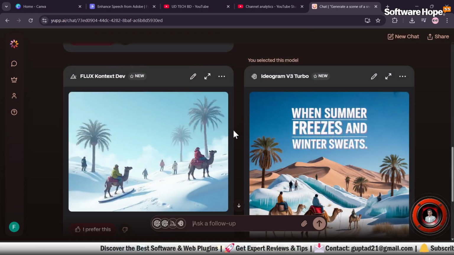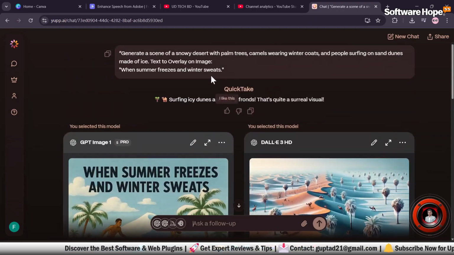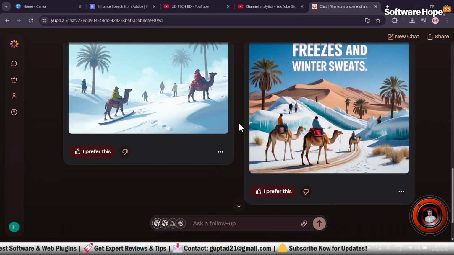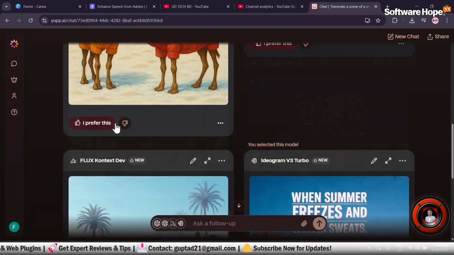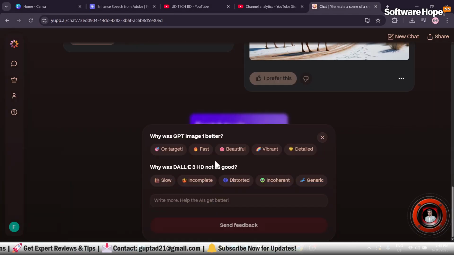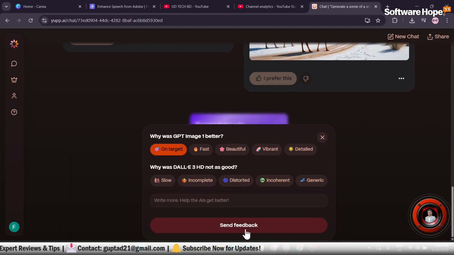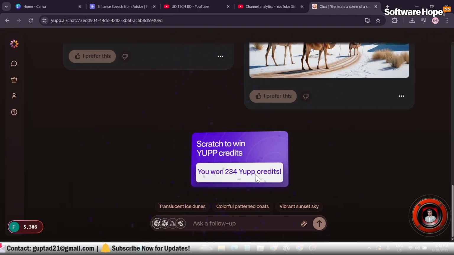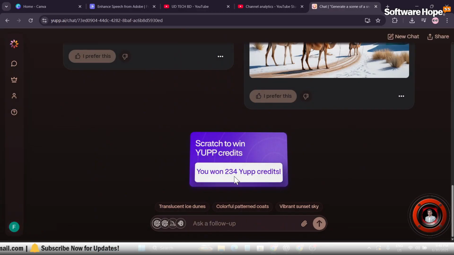Only GPT Image 1 and Ideogram v3 successfully incorporated the text into the image, showing how different models excel at different aspects of image generation. After selecting my preferred result and providing feedback, I earned back 234 credits from the 300 I spent, making image generation incredibly affordable.